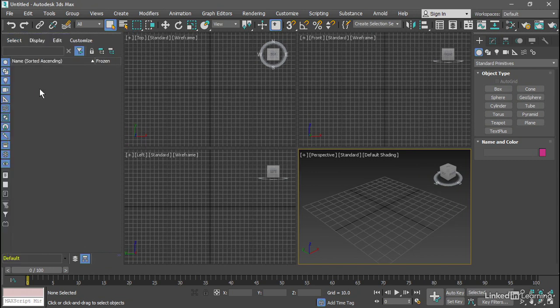Next to that, we've got the Scene Explorer. And that is a very useful tool, but I don't want to have that visible all the time. And I also want to be able to turn it on and off with the click of a button. And there actually is a button on the main toolbar for that, and it's called Toggle Scene Explorer.